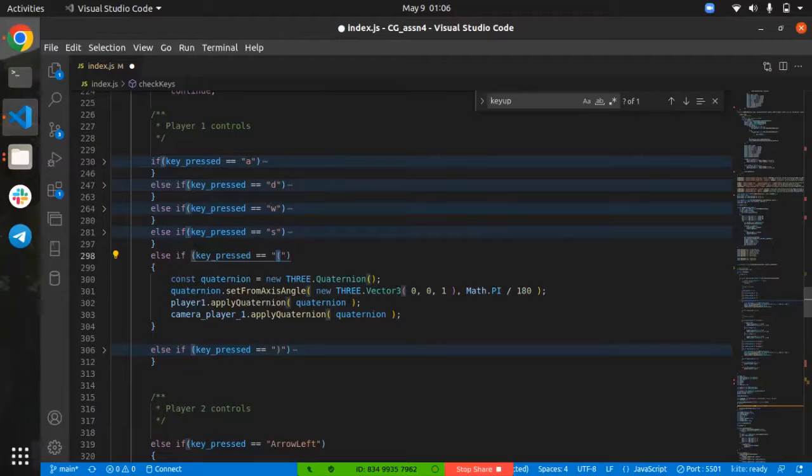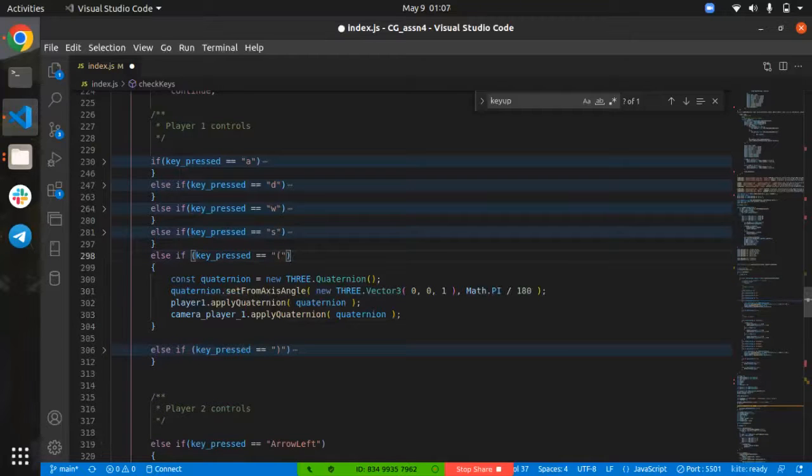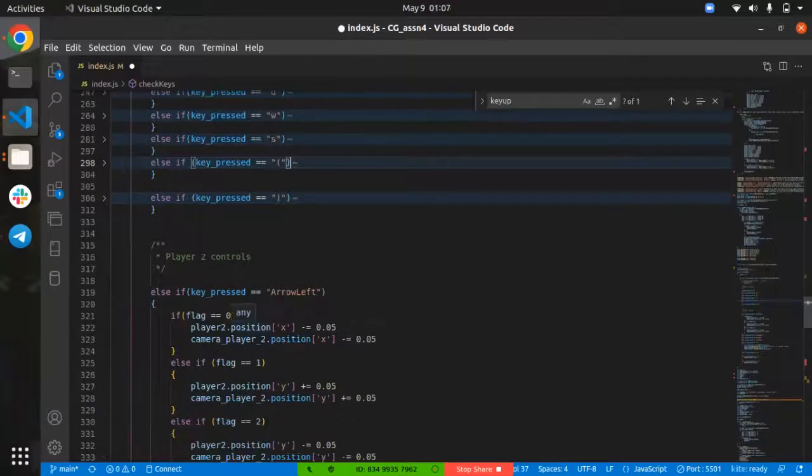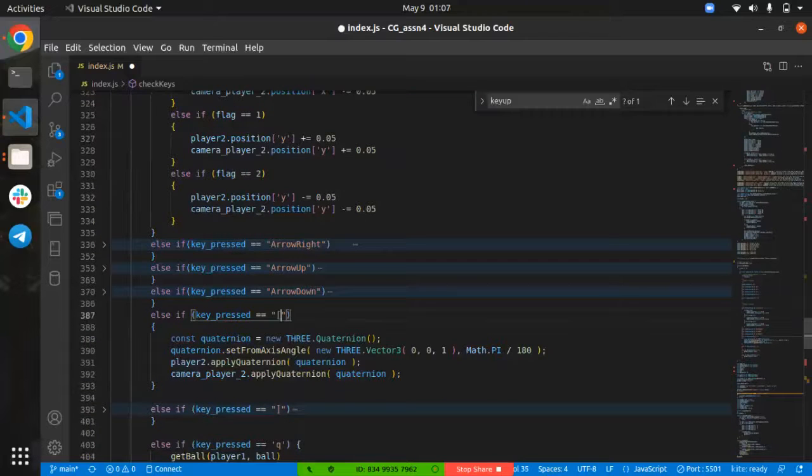Actually, we did trackball rotation, but before doing trackball, we did key bound rotation to check if our quaternion rotation was working or not. So what we do here is we make a quaternion object, we calculate the quaternion depending on the rotation that we perform, and we then apply that quaternion to player 1, and to the corresponding camera as well. So this is for counterclockwise rotation, and this is for clockwise rotation, and then we perform similar operations for player 2 for arrow left, arrow right, arrow up, arrow down, and open bracket and close bracket.